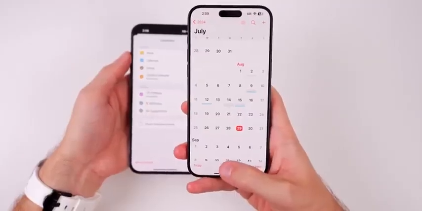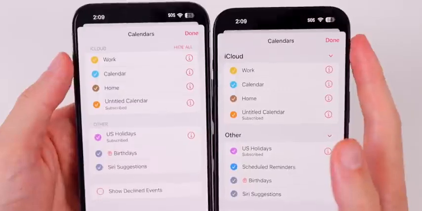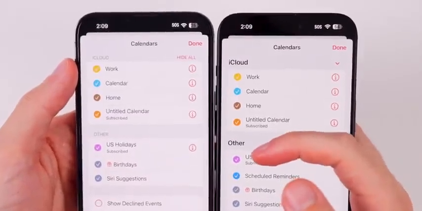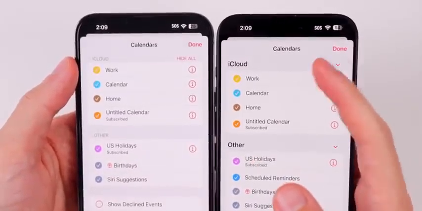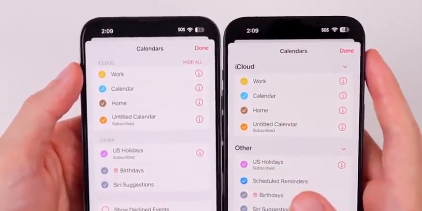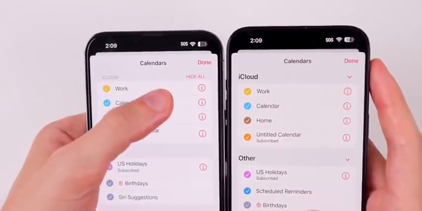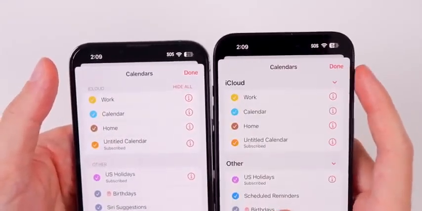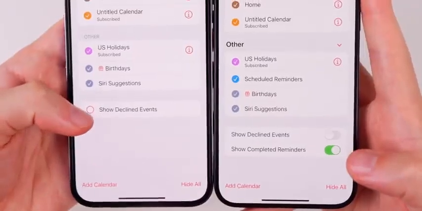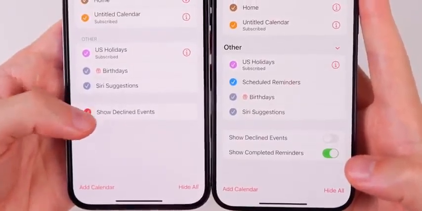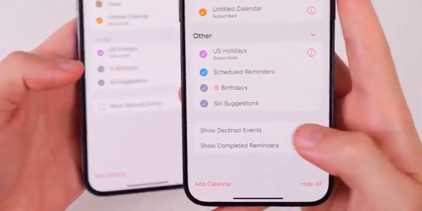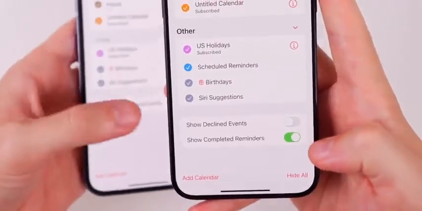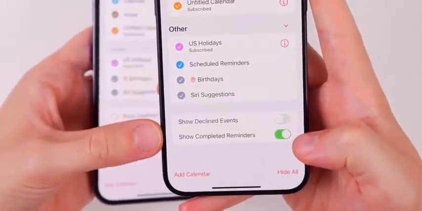If you tap on the Calendars option down in the bottom middle, iCloud and other, the text right here, the headers are larger and more bold than they were previously. Also before in iOS 17, it just said hide all, but now we have a little drop down and an animation instead. Before we had show declined events and we had this little circle that we could check and uncheck, but now we have a kill switch for that, along with the option to show completed reminders.